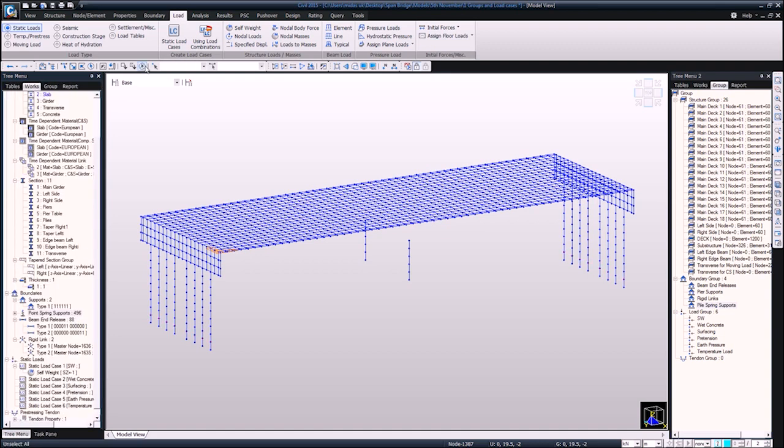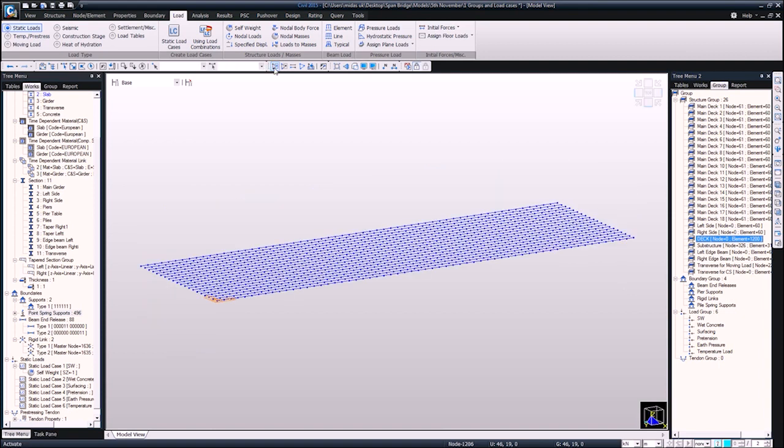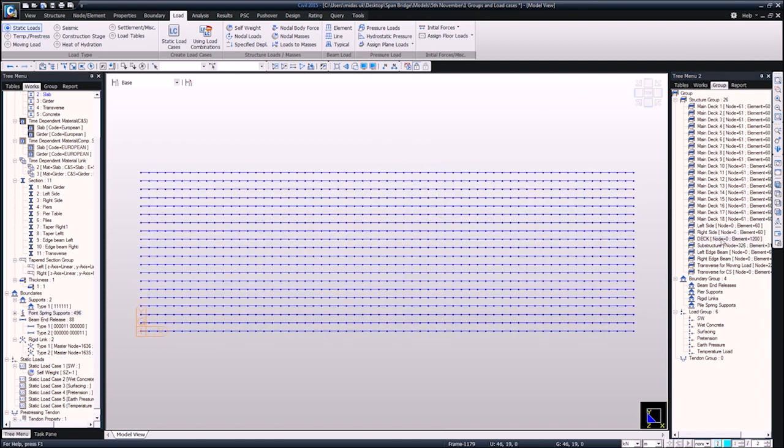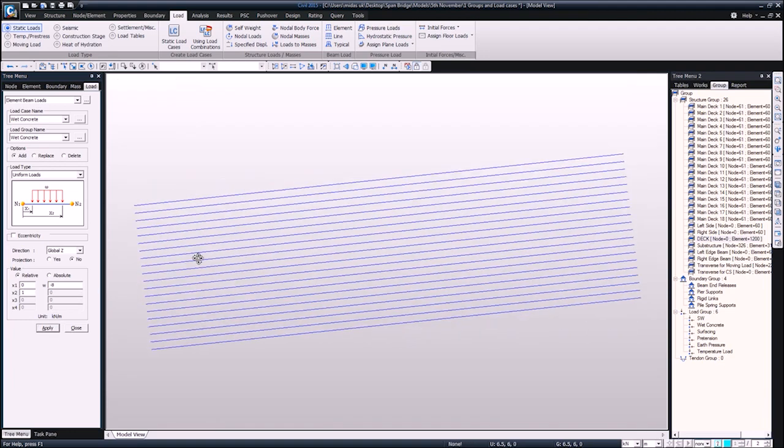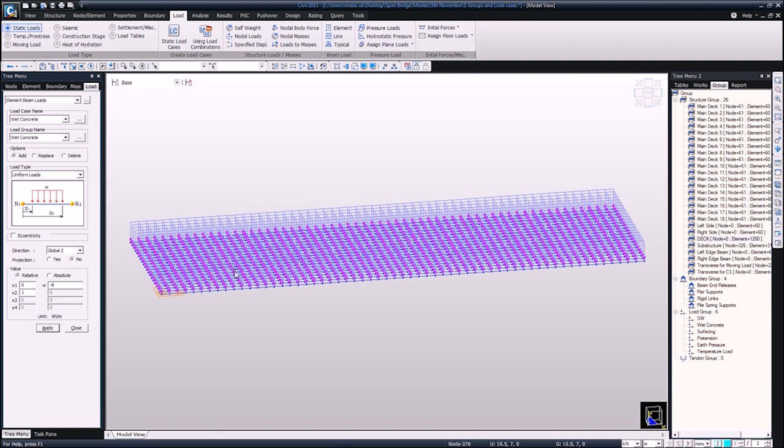Now I can close that down, and I will be defining the wet concrete and the surfacing next. So for that, I'm just going to highlight the main deck and activate this. Go into the top view, and again, if I just double click on main deck, this will get highlighted, and I will be applying beam element loads. So I'm going to specify the load case name and the load group name, both as wet concrete. The loading type will be uniform loads, and it will be acting in the Z direction. Okay, and the value will be minus 8 kilonewtons. So simply press apply, and by rotating the model, you can see that this has been applied.